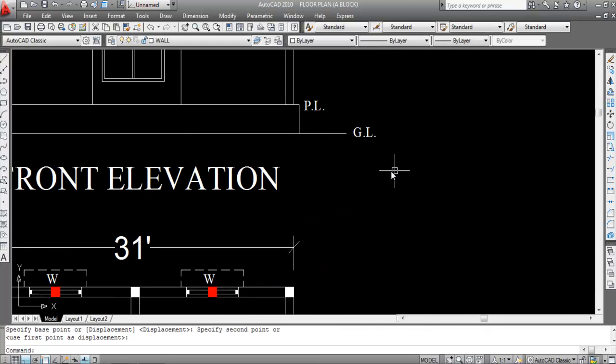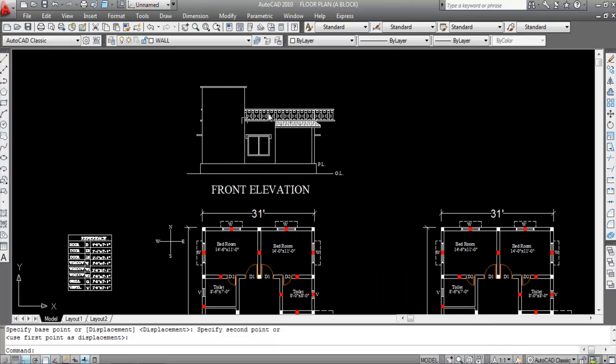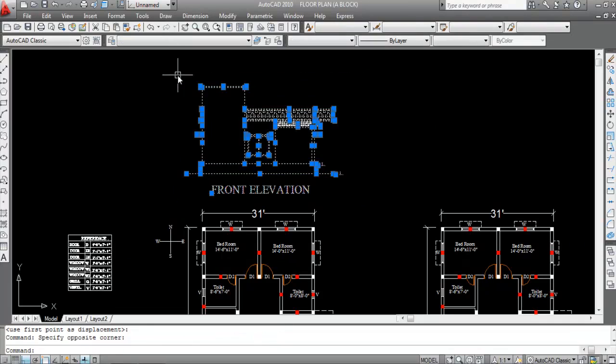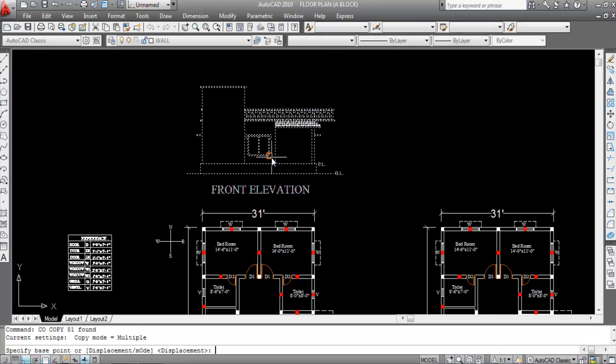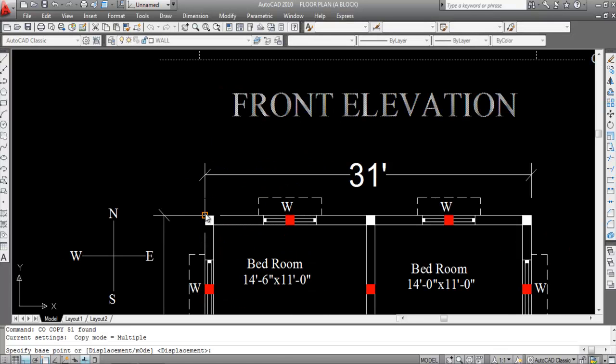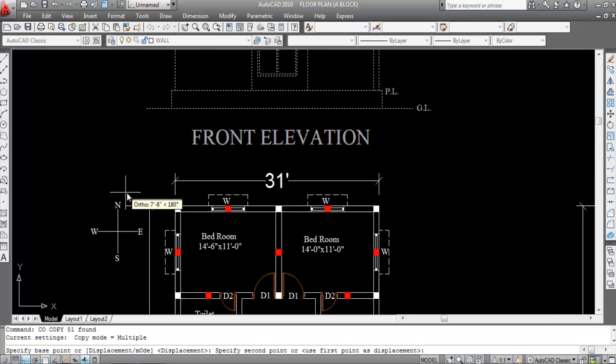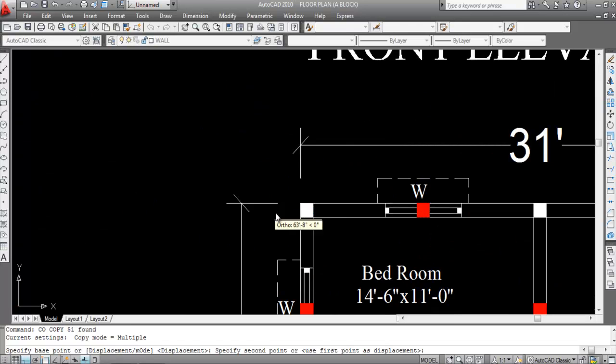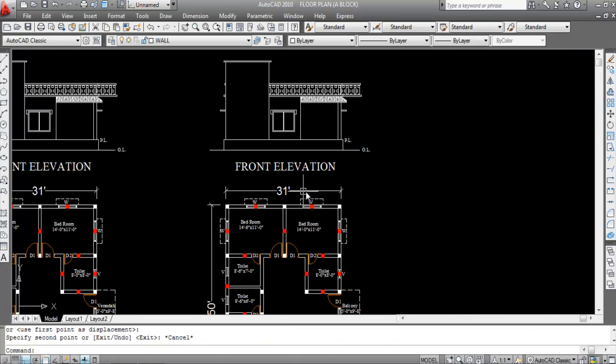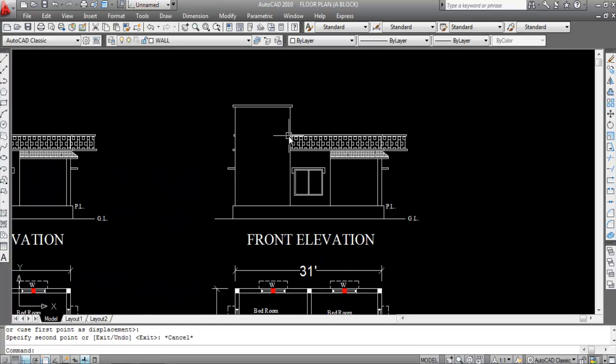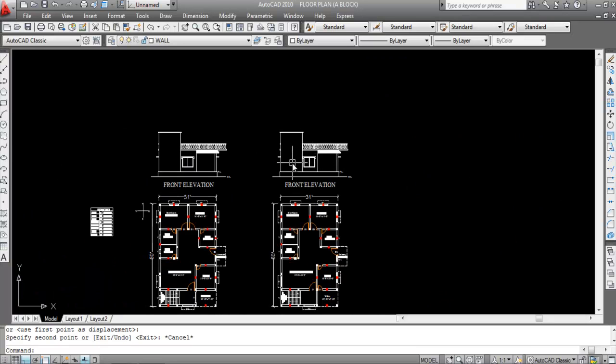Move this ground level text to this side. Now I'll copy this. This is the ground floor elevation, front elevation of ground floor plan. Copy this. This is the base point. Okay, and click here. Now I'll create the multi-story front elevation here only.